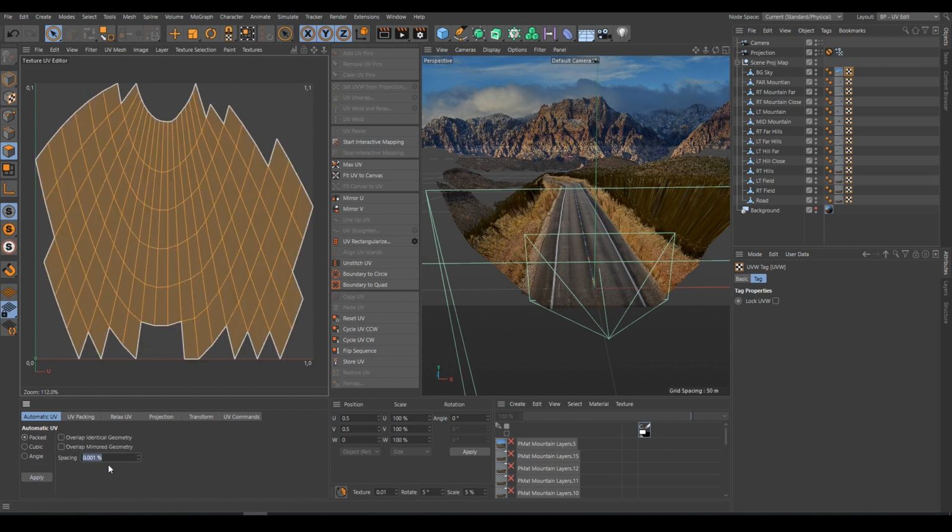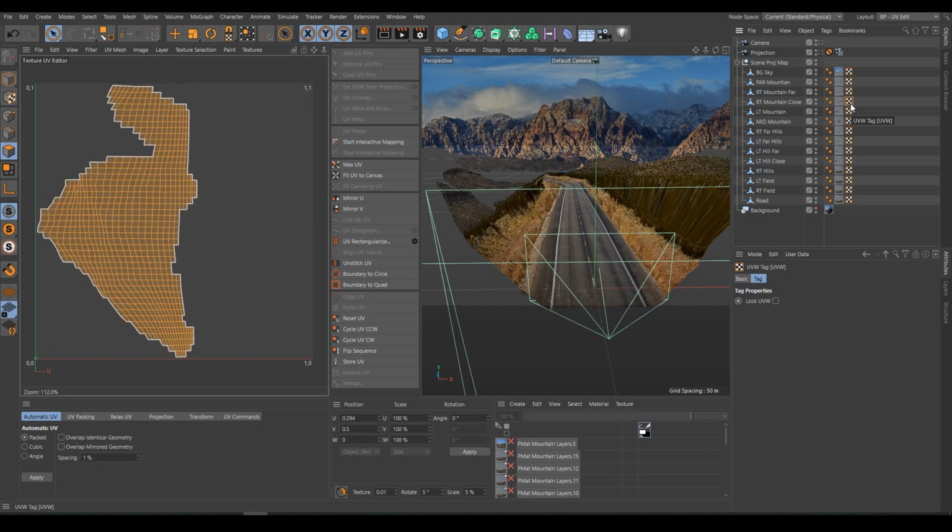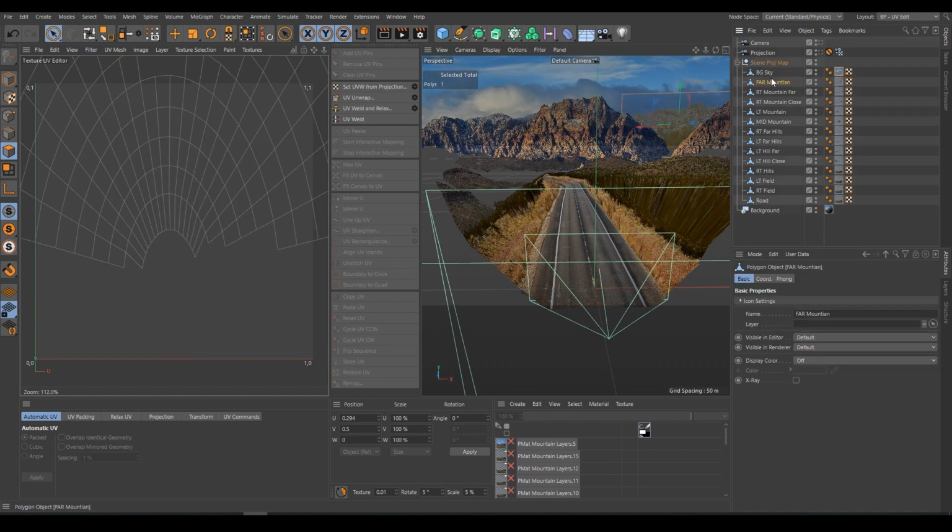I don't use a lot of spacing here. Normally by default it's 1%. You can stick to 1 as well. Next thing, we're going to bake this projection onto the object so we can have a texture.